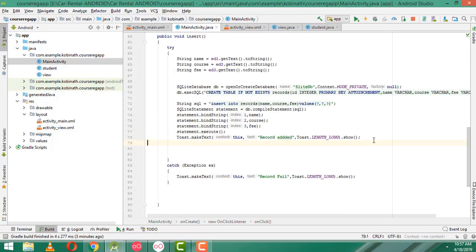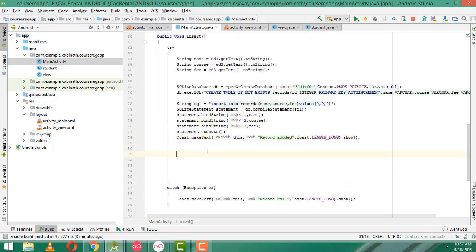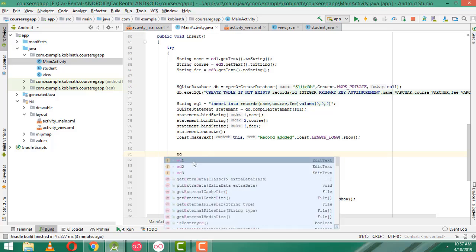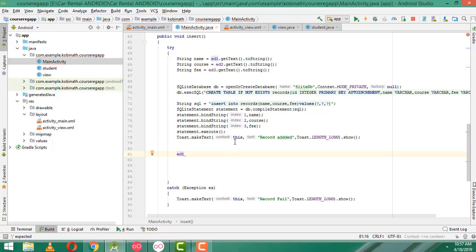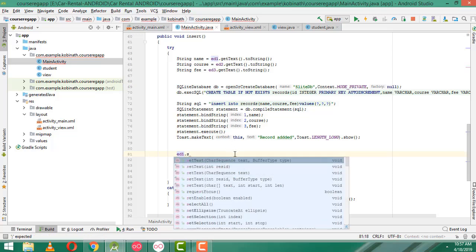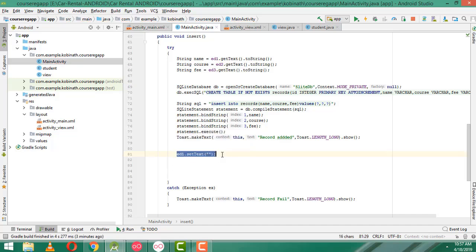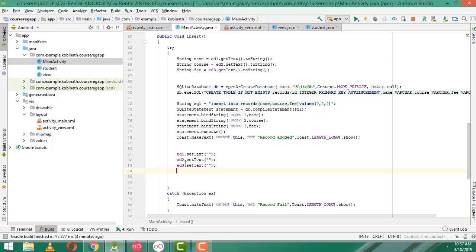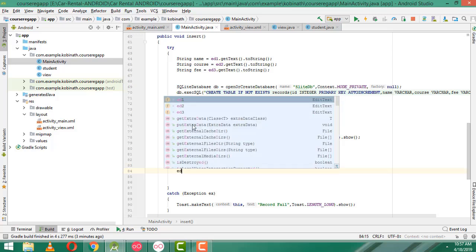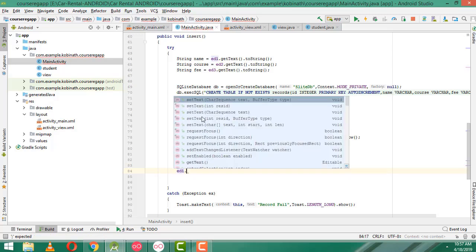So go here. After inserting the record, what I am going to do is clear the record. So ed1, this text box dot setText, you have to put like this. It should be clear. Once you add, Control C to copy, Control V to paste. This one should be 2, this one should be 3, right? After that, all the things are clear.